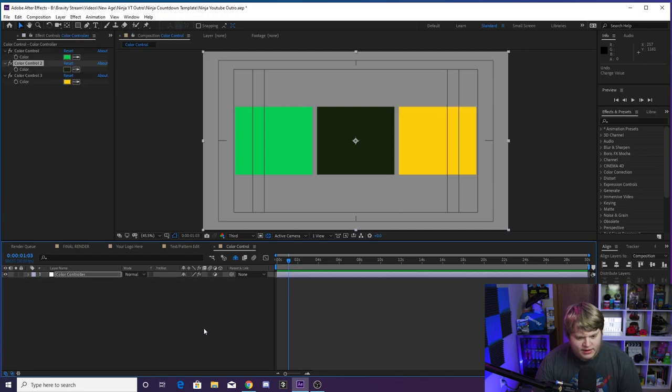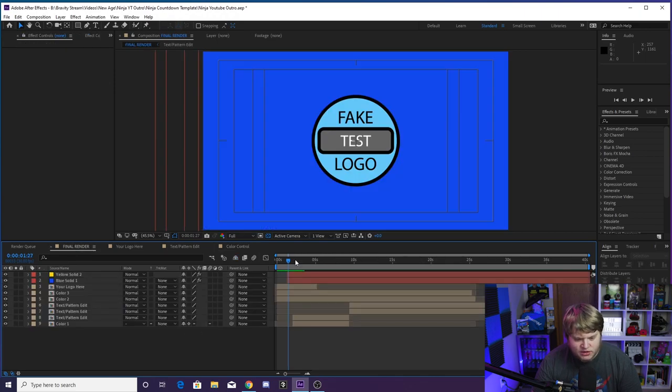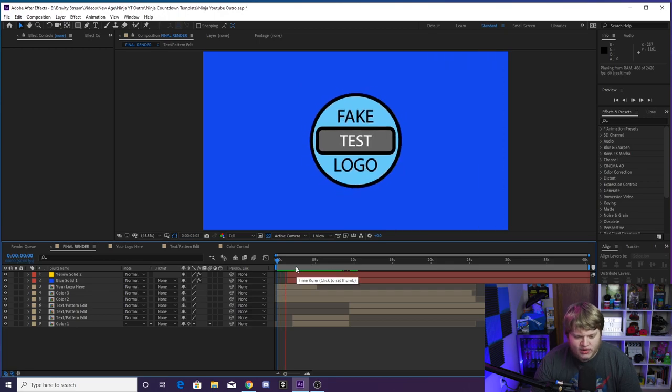I'm gonna head back into color control and Command Z those, back to the normal colors, but you see it's really easy to add in whatever colors you want.